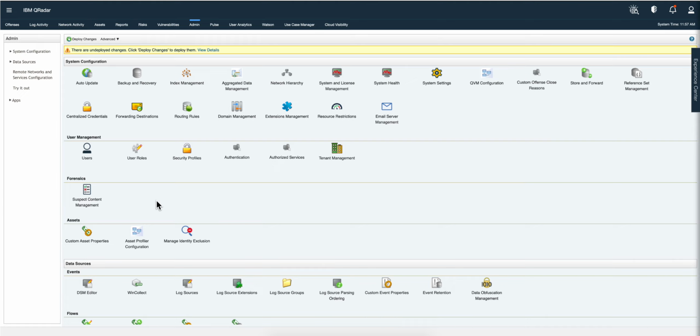You want to restrict those and not have everybody doing admin things, and you have different users doing different things. And remember that everything that is done within QRadar has its own log, so you can actually monitor what it is that everybody did.